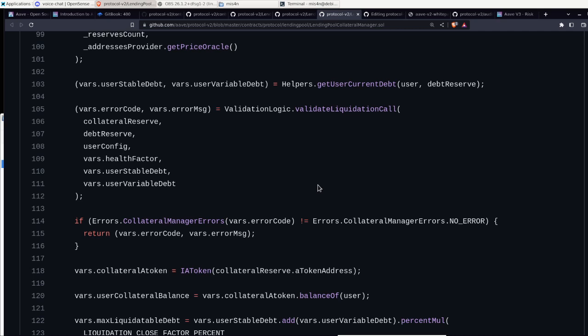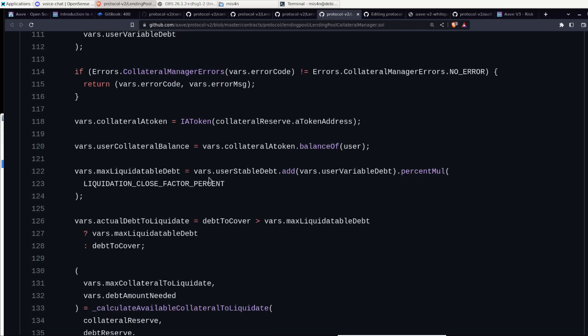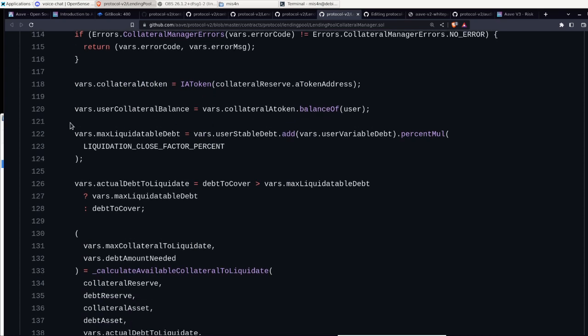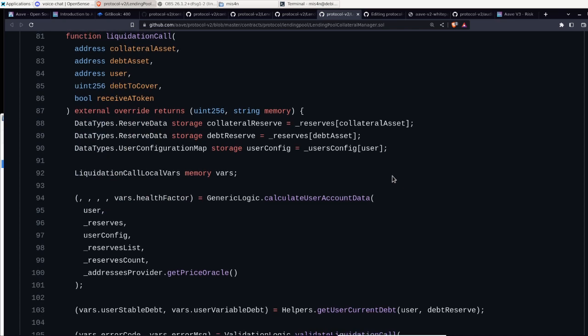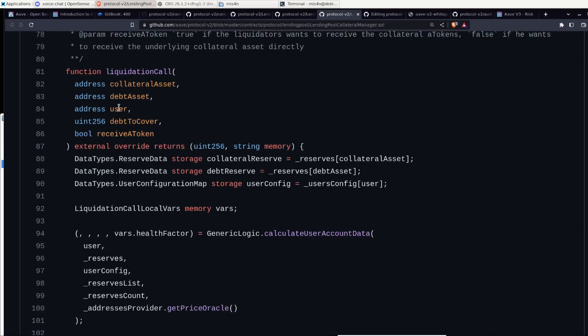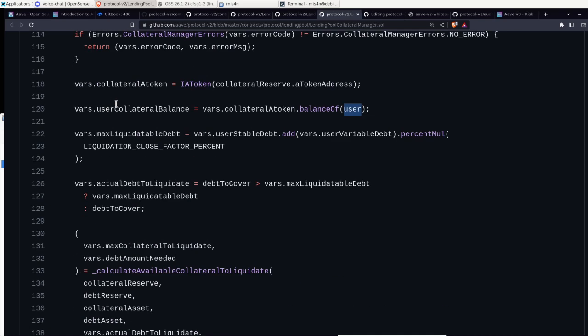If there are no errors, what we're gonna do is load in the equivalent Aave token. We're gonna load in the user collateral balance, and I wonder if user here is the sender or the user being liquidated. Probably the user being liquidated. Yes. Then I load and calculate the maximal liquidable debt.